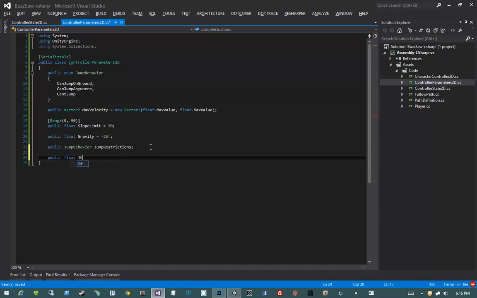Next up, I want to do jumpFrequency, and I'll set that to 0.25. The jump frequency is, if they can jump anywhere, we want to limit how often they can jump. We don't want them to just be able to hold down spacebar and continuously jump. We want to limit how often they can repeatedly jump if they can jump anywhere. Anyway, that is our ControllerParameters2D.